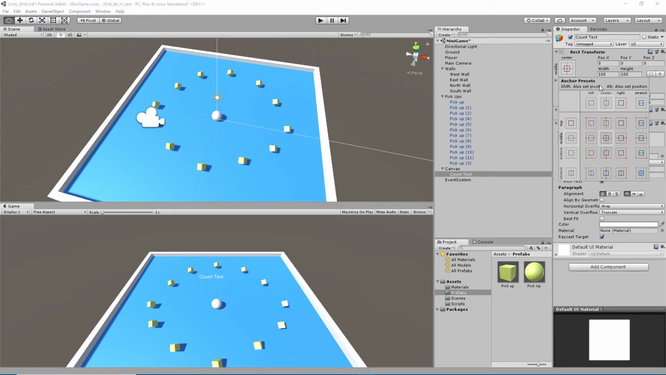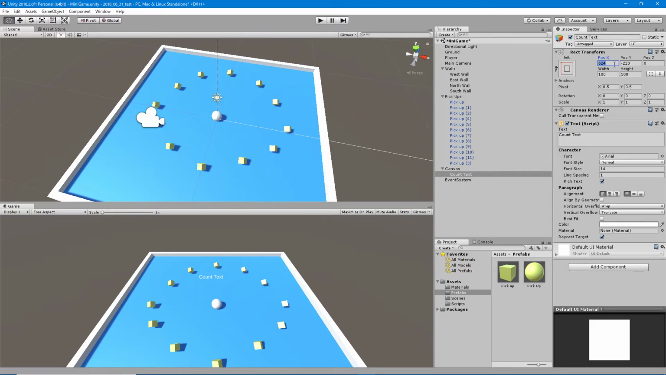Let's give it some space between the text and the edges of the screen. As we are anchored to the upper left corner of the canvas, and we've set our pivot to the upper left corner as well, the easiest way to give the text a little breathing room is to change the rect transform's pos x and pos y values. 10 and minus 10 seems about right, with some room around it, yet it's still up and out of the way.